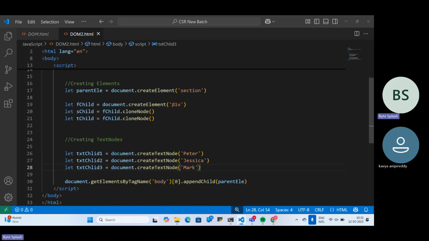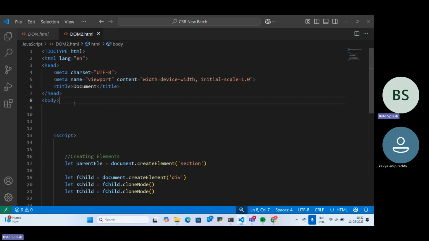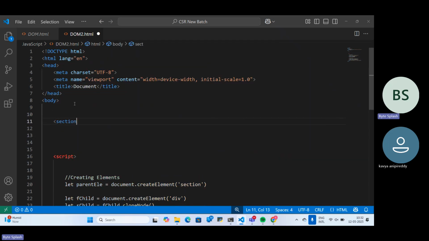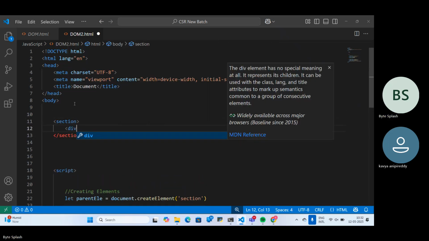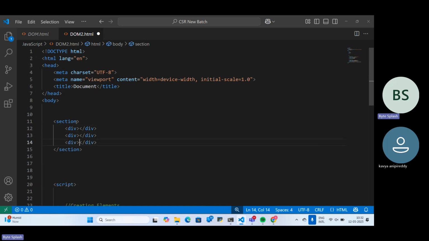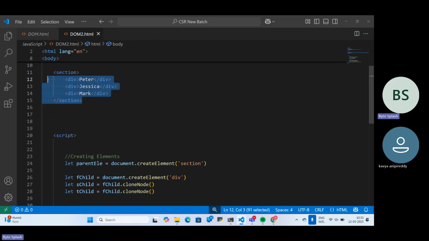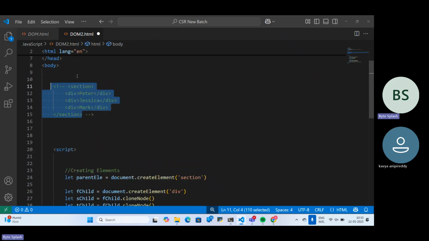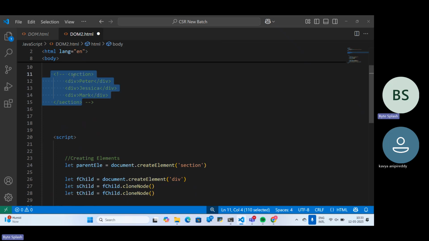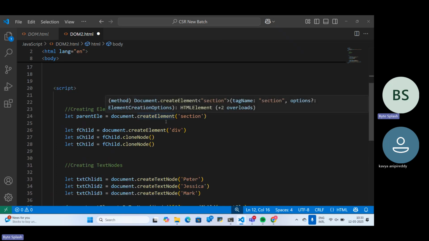My actual output is a section with the same div three times: Peter, Jessica, Mark. This I need to create using JavaScript, dynamically, not like static HTML. I have created the section, the three divs, and now I have created the text nodes too, using createElement to create the elements.